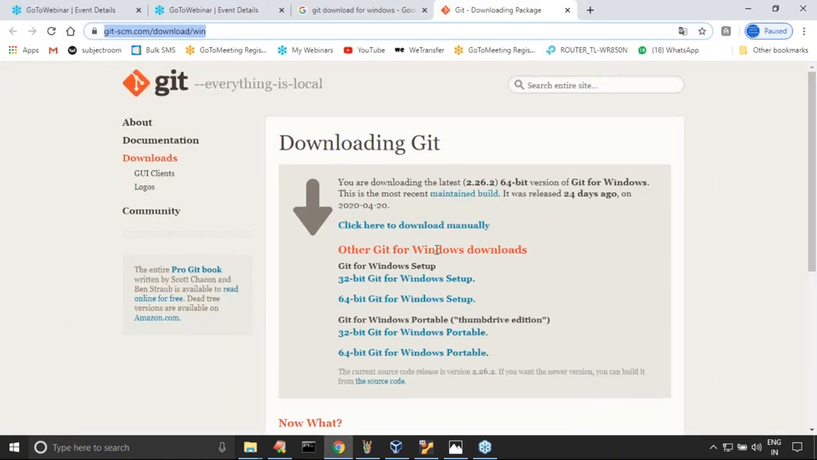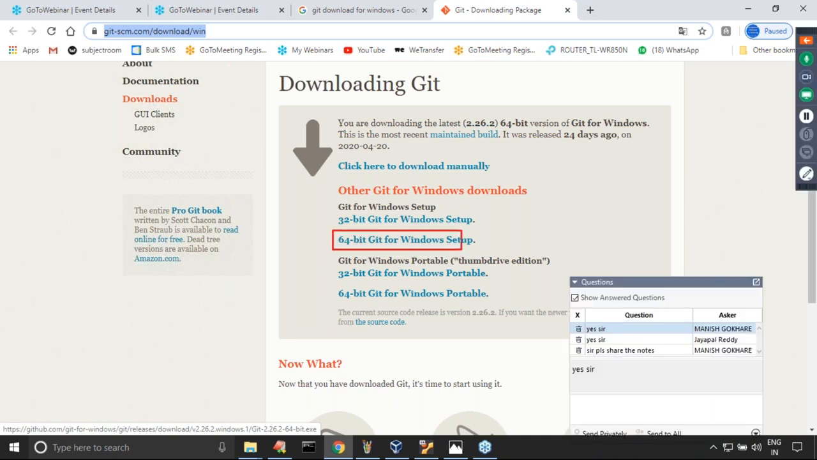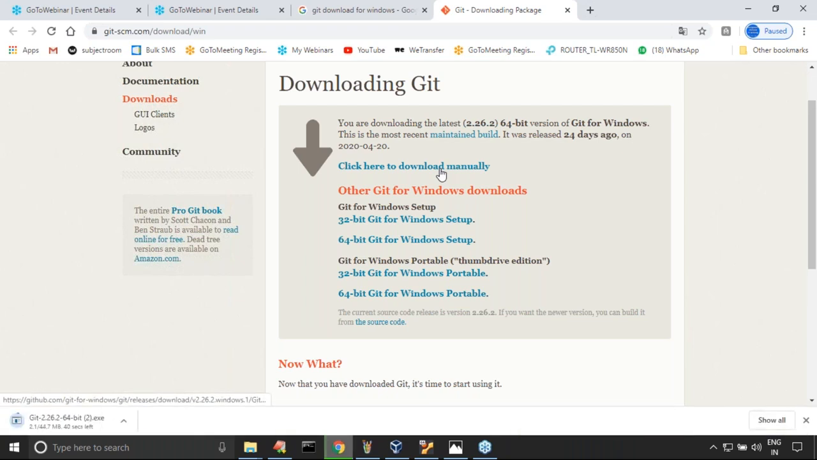Now here, what do I want to take, 32-bit or 64-bit? You can take portable, which means it's going to work on any platform, no problem. Let me take the 64-bit, because my system is 64-bit. You just have to download. You are downloading the latest version, or click here to download manually also. Now let me download this one. It was released 24 days ago, so this is the latest version. Now can you please download.